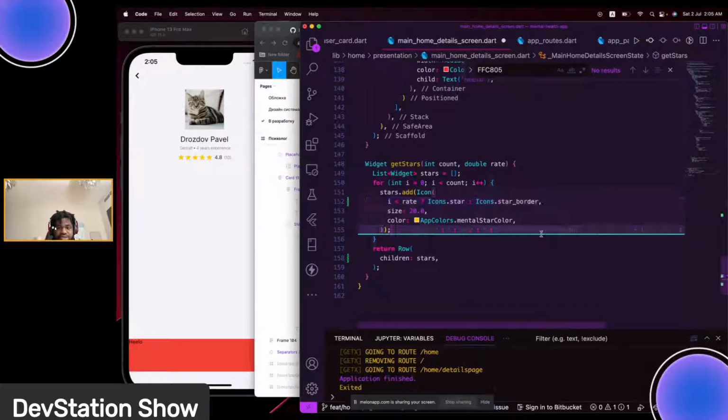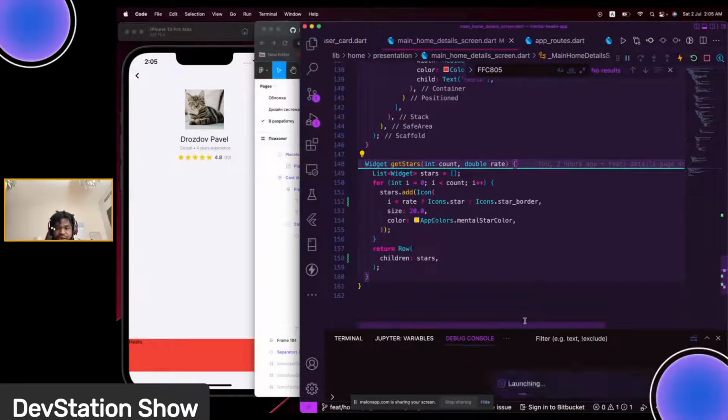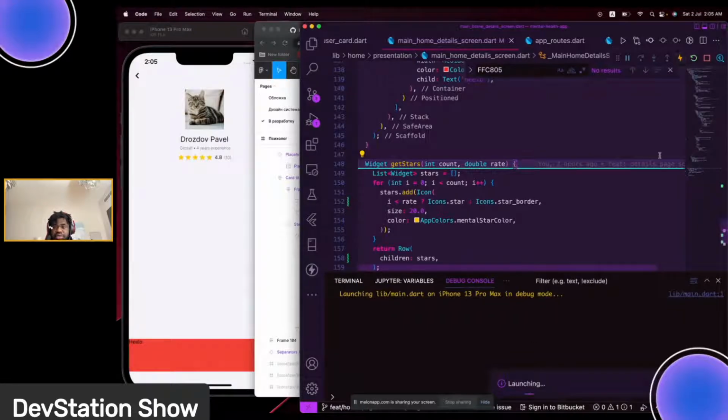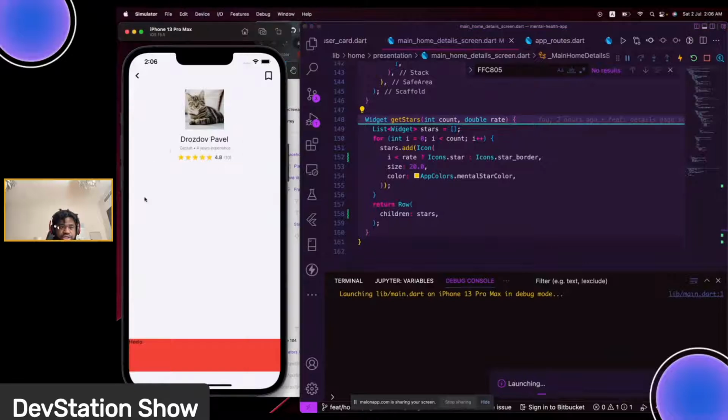So let's save this and see that in action. Basically we have to restart our app. The app was not running, so let's restart our app and wait for it to finish launching so we can see the changes we are making right here.